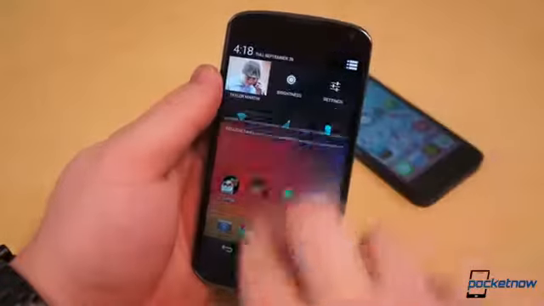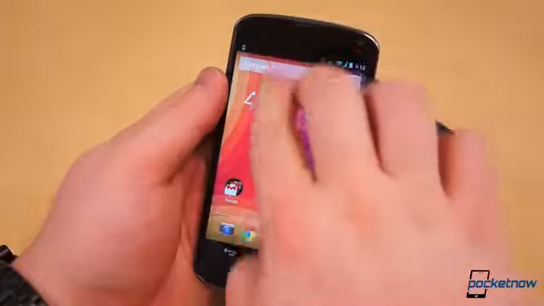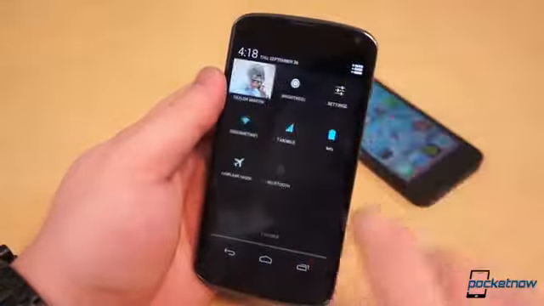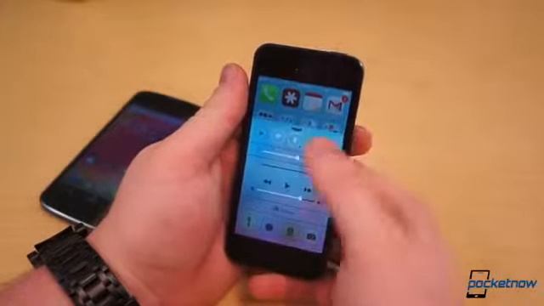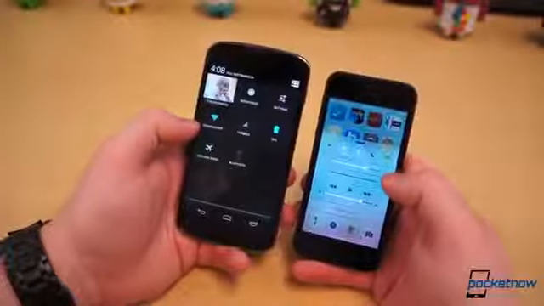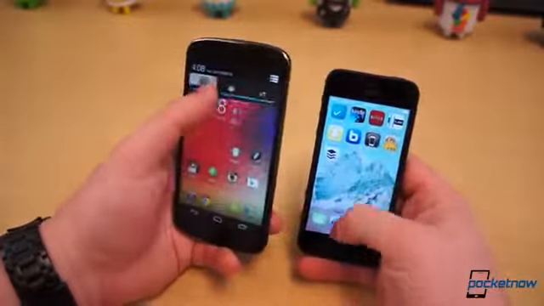For quick controls, pull down from the top of the display in Android with 2 fingers or tap the icon in the upper right corner of the notification shade. On iOS, Command Center is accessed by pulling up from the bottom of the display. Android's panel looks better and is implemented a little better, but Command Center actually has more toggles and controls.